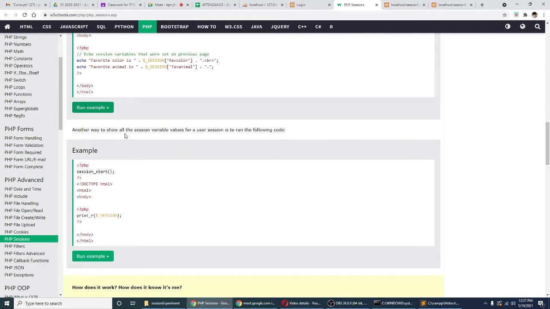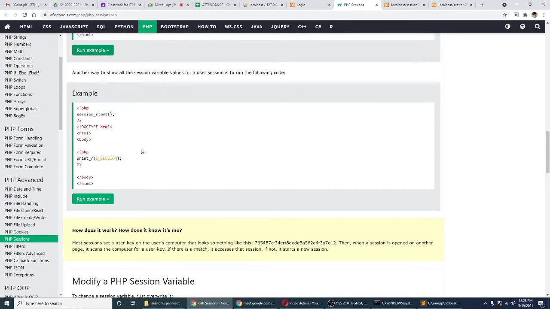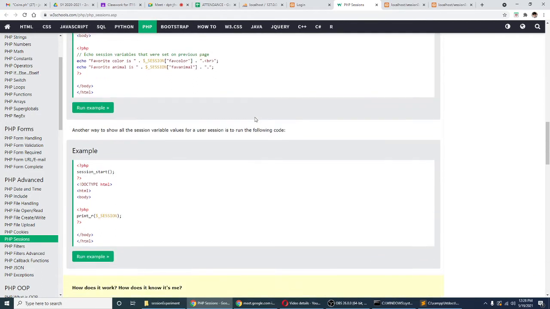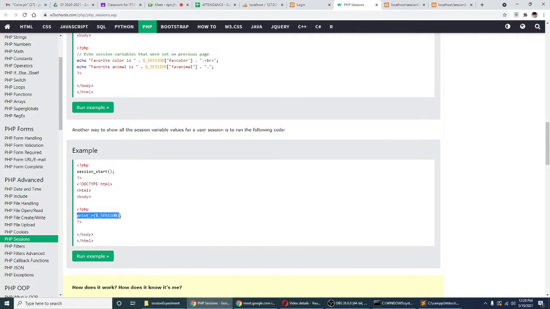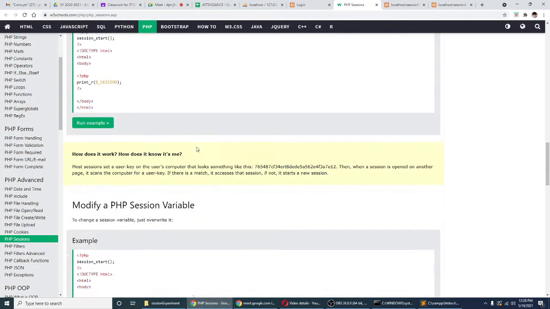Okay, so another way of displaying session variable values for a user session is to run the following code. This is another example of displaying the value individually, displaying the value of every variable, for example, the fave color and fave animal. But if you want to show all the values of our variables, you can use this one, print session. So you can experiment on that.